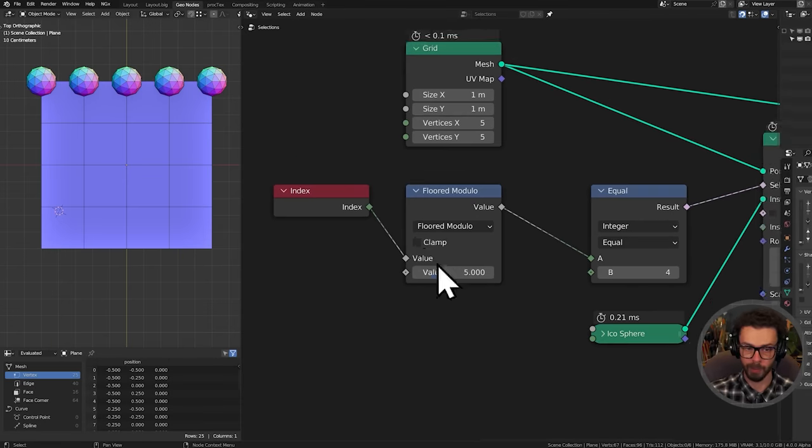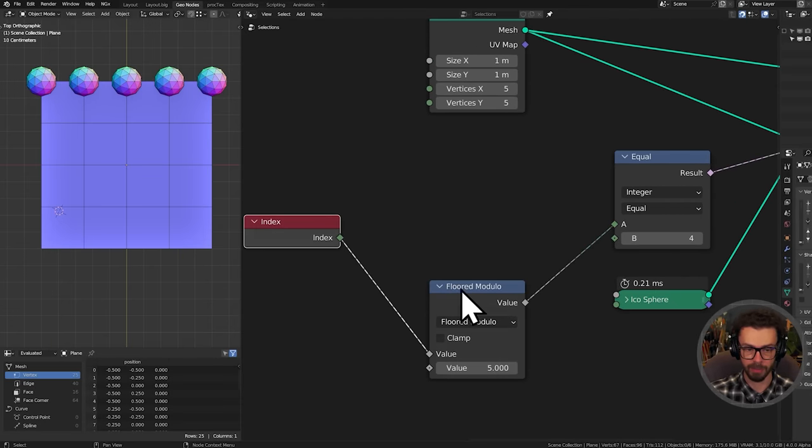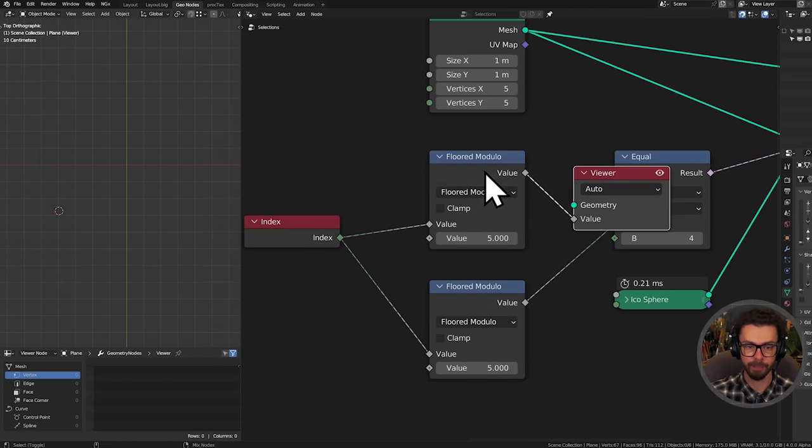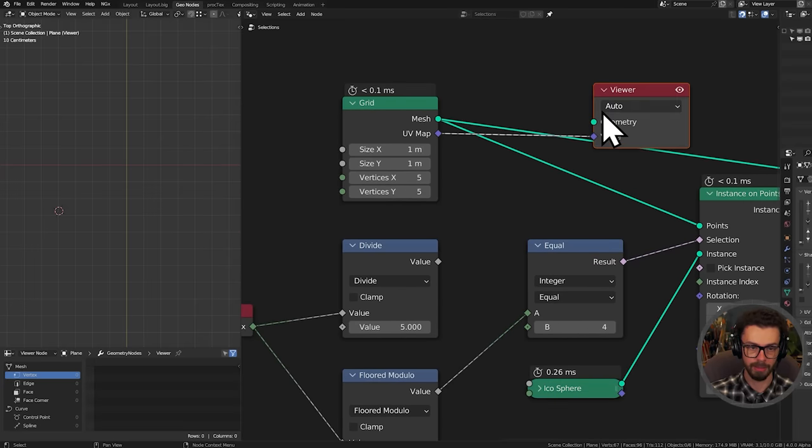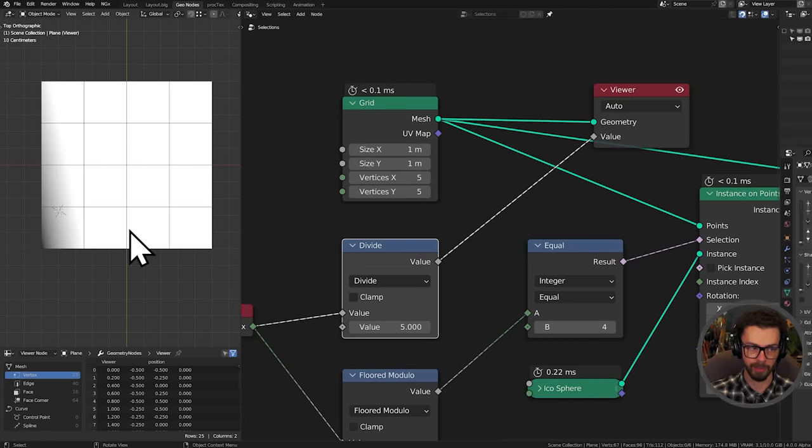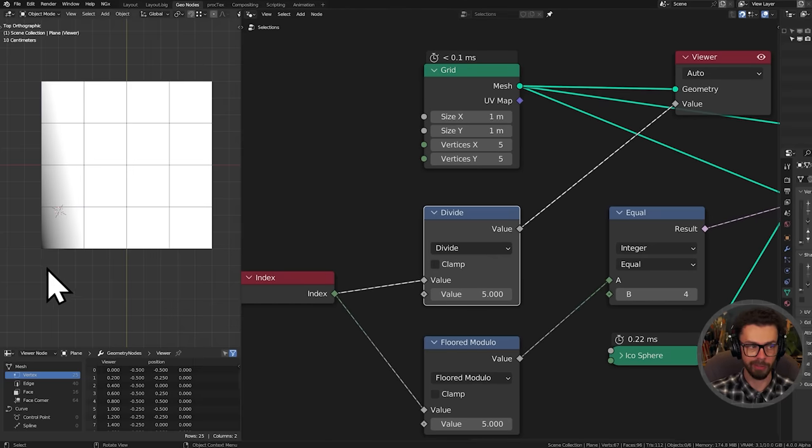What about a column? Well, in case of a column, what we want to do is divide by 5. Here we go. Let's view that. So dividing by 5 means that this one becomes 0, 0 divided by 5. 1 divided by 5 is 0.2. 2 divided by 5 is 0.4, 0.6, 0.8, and the next column is going to start with 1.